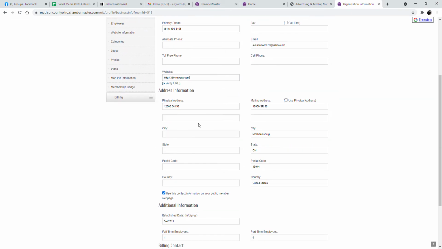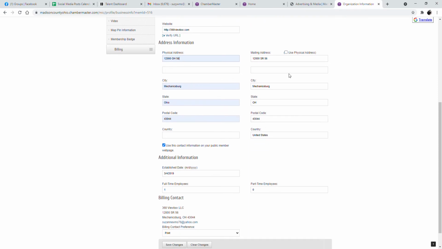The address information, if you put in a physical address, this is actually going to show up on the map for your business profile. If you don't have a physical location where customers come and visit you, you want to leave this blank. If you leave it blank, it's not going to show up on a map. Instead, you can put in a mailing address. Or if you put in an address here and you have the same mailing address, but you don't want to fill it in twice, you can just click use physical address and it'll populate over, so that it just copies this information over to here.